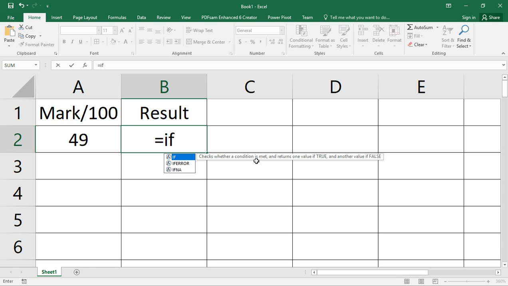If it's false, then the condition has not been met, right? And it returns one value if true. So a certain value is going to be retained when the condition is met.